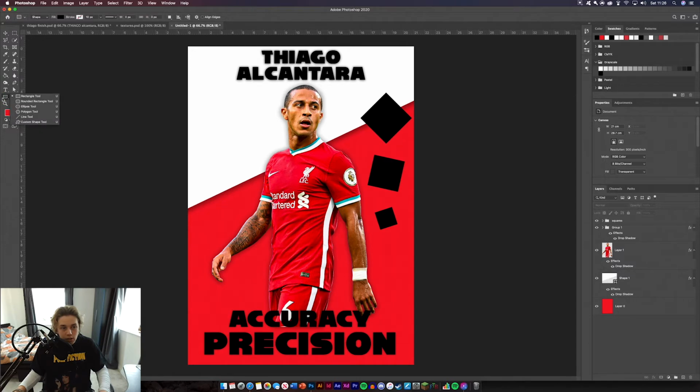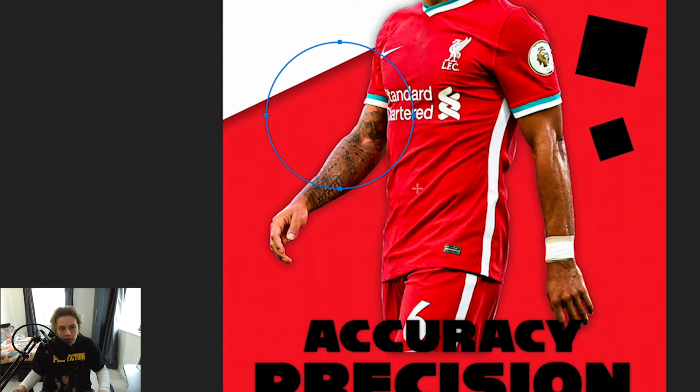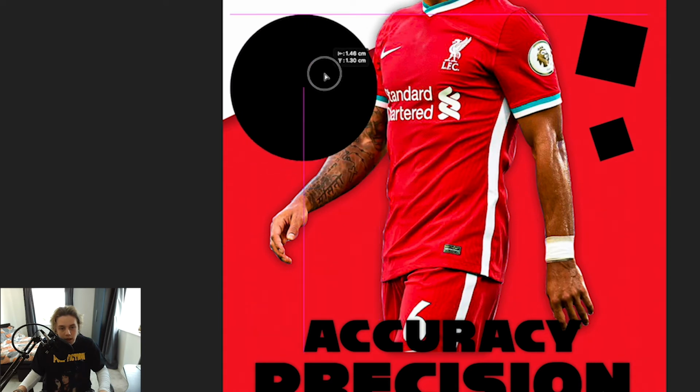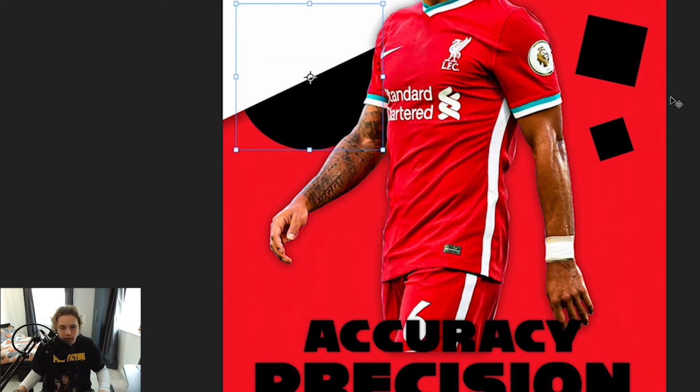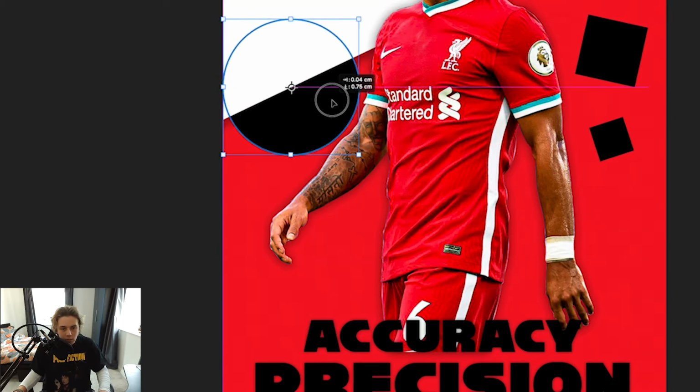But with the circles, so you take the ellipse tool, I'm going to draw a half decent size circle, and now I'm going to put it on the halfway between the white and the red. Now I'm going to move this below the white, so as you can see it's only coming out along the bottom. This is the effect I want, so I think it looks pretty good.